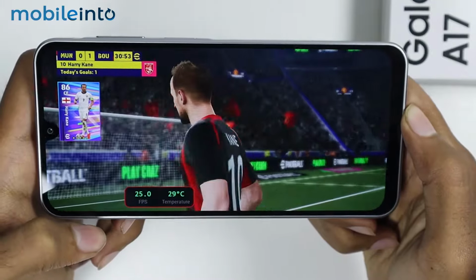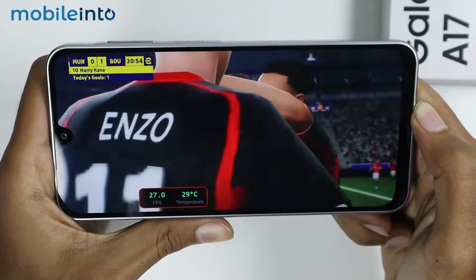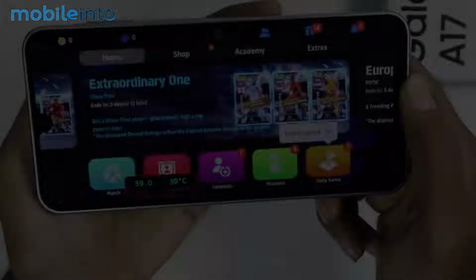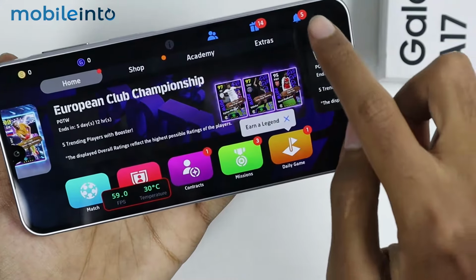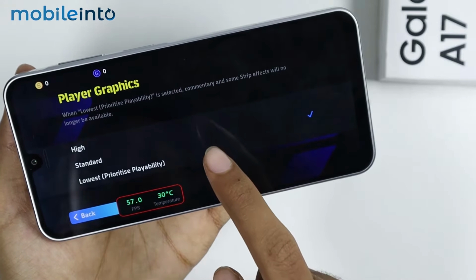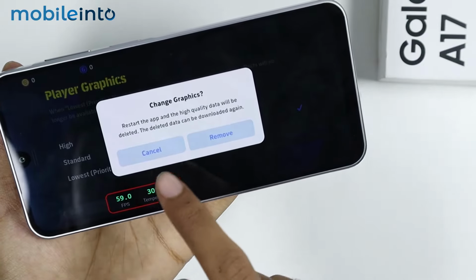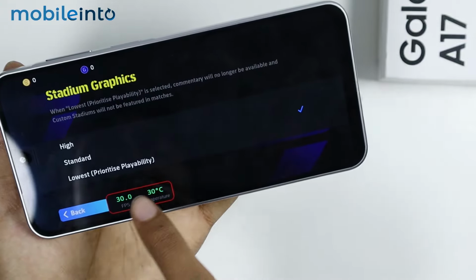So I hope you like the gameplay on max settings on Samsung Galaxy A17. Now let's change the settings. Now let's change the graphic settings to normal. Now let's change the graphic settings to standard, frame rate to 30, and stadium graphics to standard also.